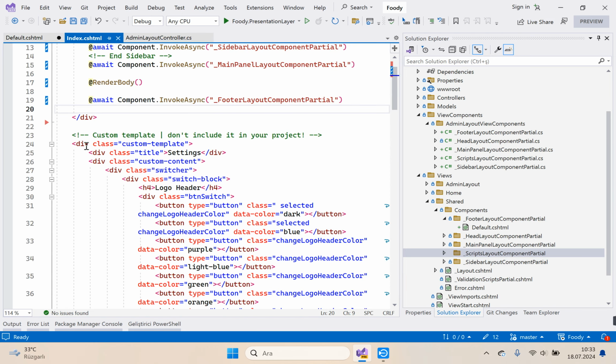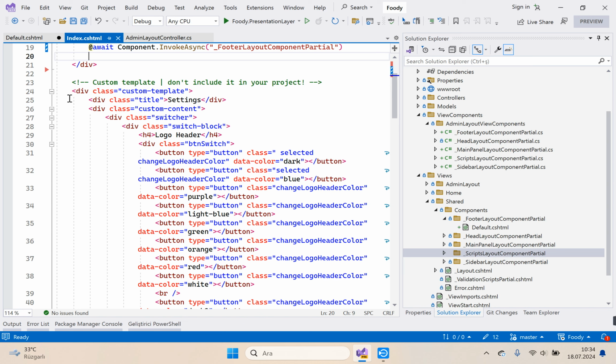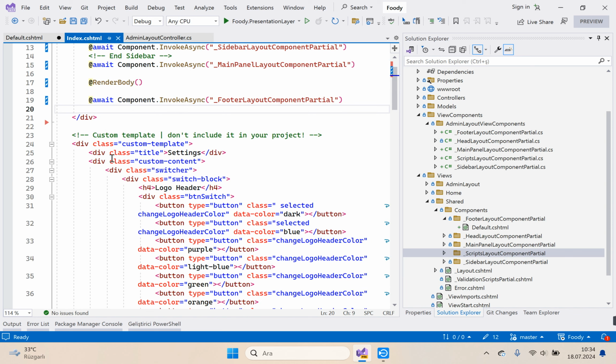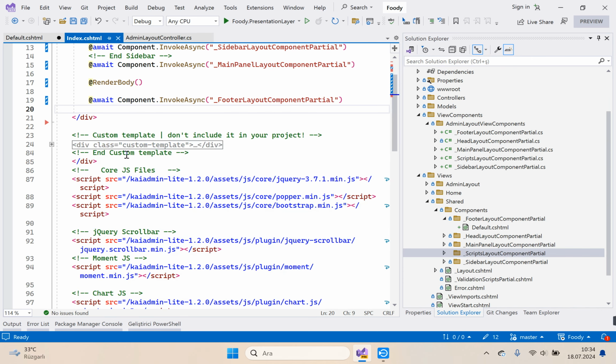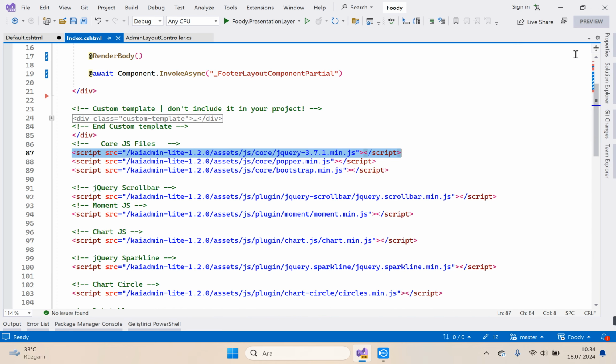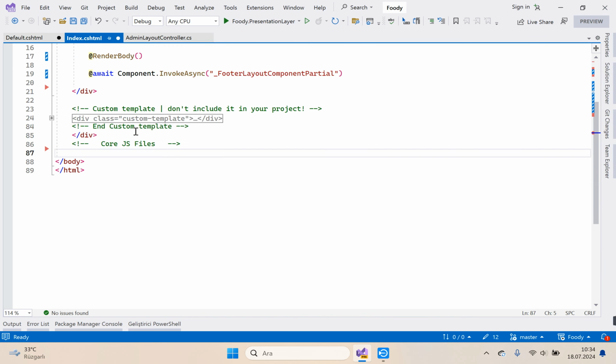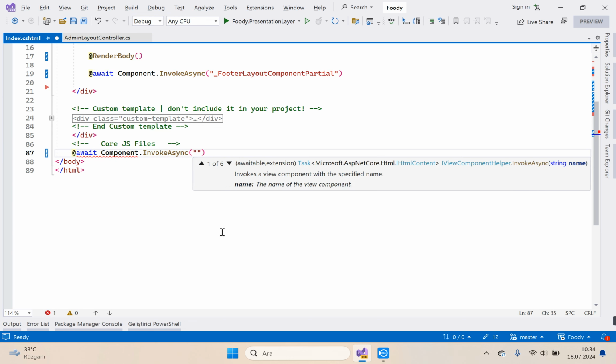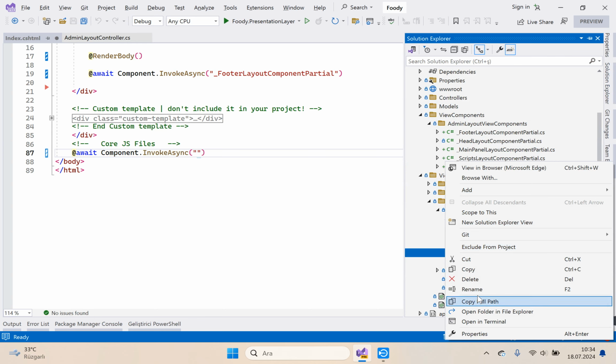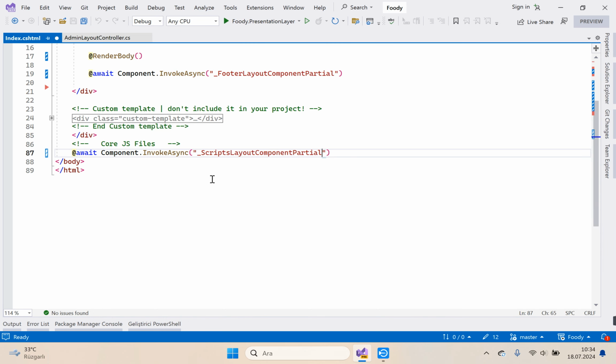Okay, this is a custom template. This part located on line 24 is the part that enables the color change in the template. We can create a view component for this here. Okay, I will create. We need scripts. Choose this here. Okay, cut and copy. Okay, add await component dot invoke async and what is the name, scripts layout, rename, right click, copy, and okay, good.